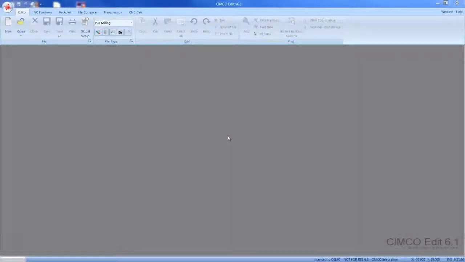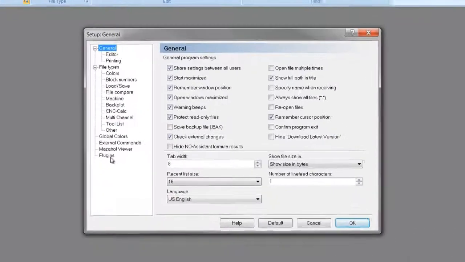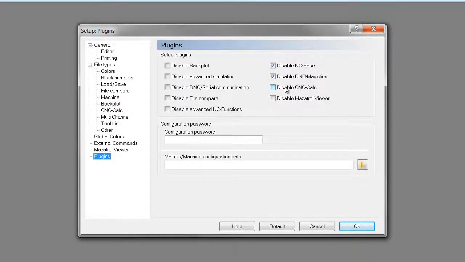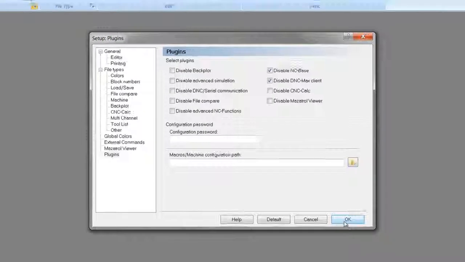Hi, in this video we look at the drilling toolpaths available in CNC-Calc. So we're going to go into the editor and just make sure that CNC-Calc is enabled. So we go into the global setup, plugins, and just make sure that there's no tick in the disable CNC-Calc checkbox.